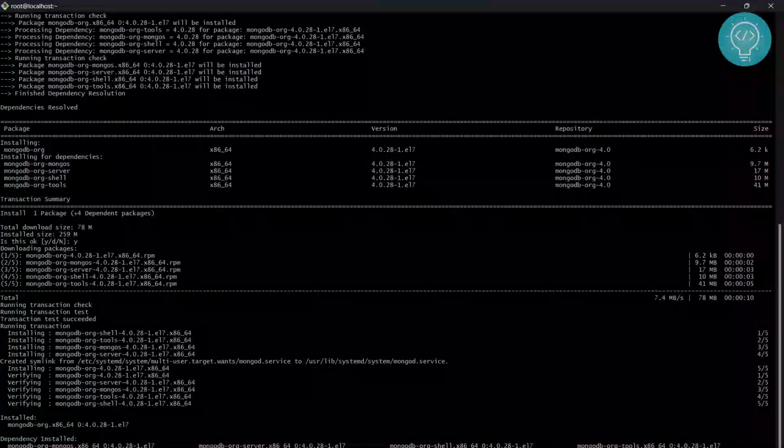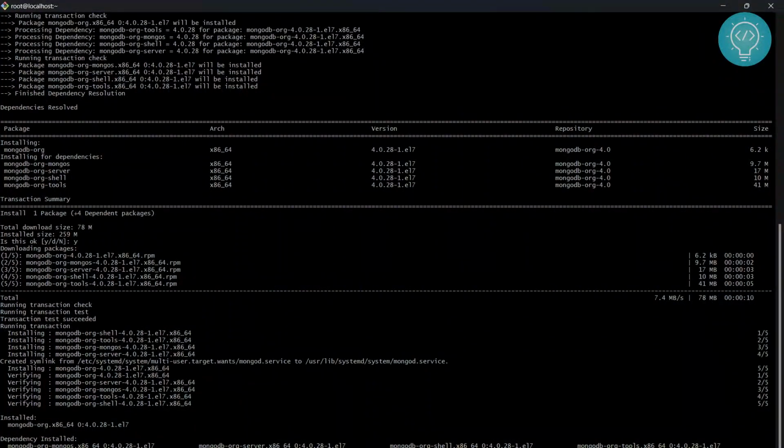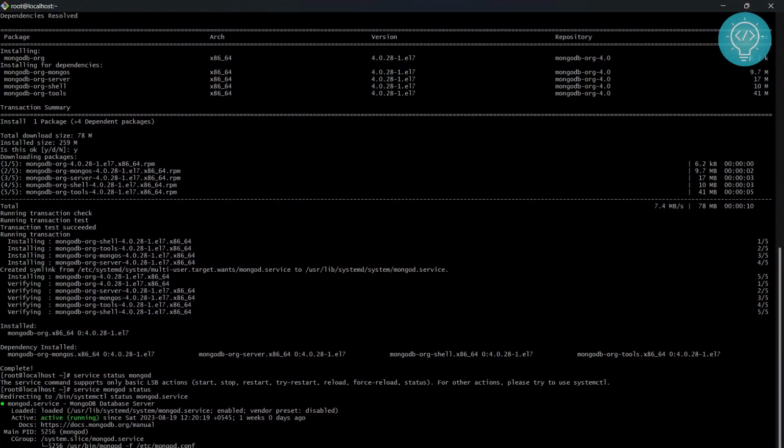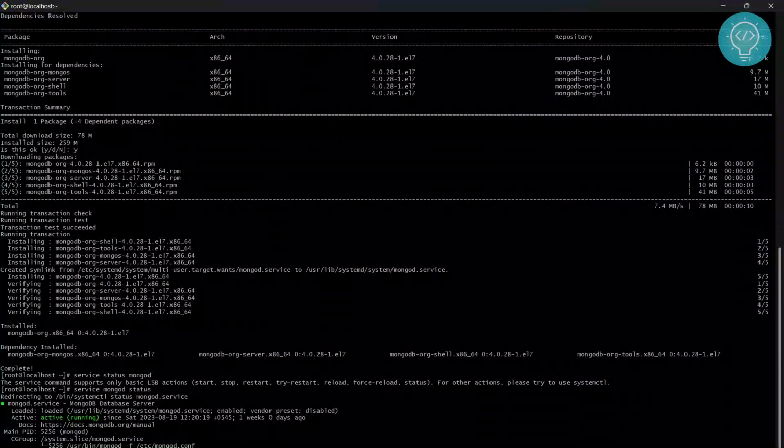So now our MongoDB is installed. To check it, you can just go service mongod status. And as you can see, it is running now. We can close it later by typing service mongod stop.